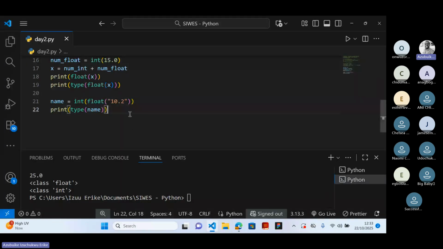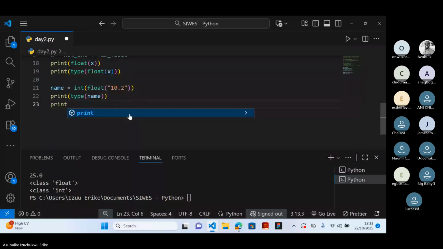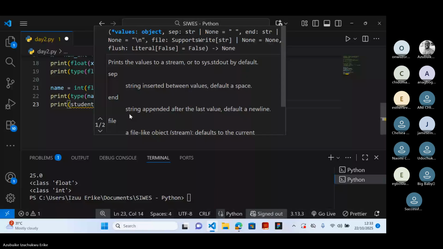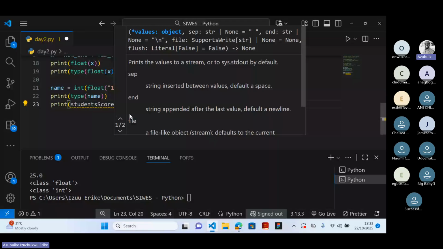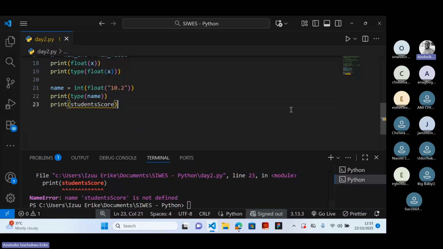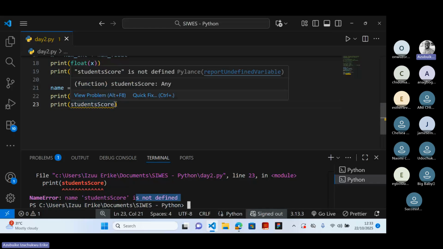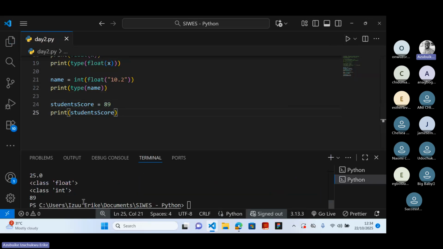Let's look at something here. Let's just print student score. So what is it telling us? Okay, this is student score. If you want to run it, it's telling us name error. This thing is not defined, all right? Now, if we define this before anything, the error is going to disappear. If we set this now to 89, the error disappears automatically. And if we print it, it's going to work.